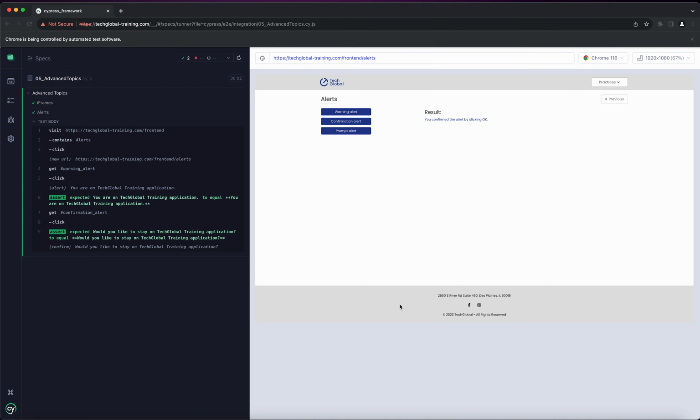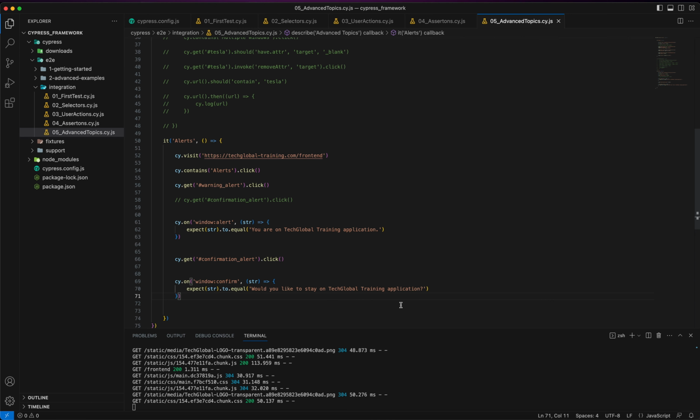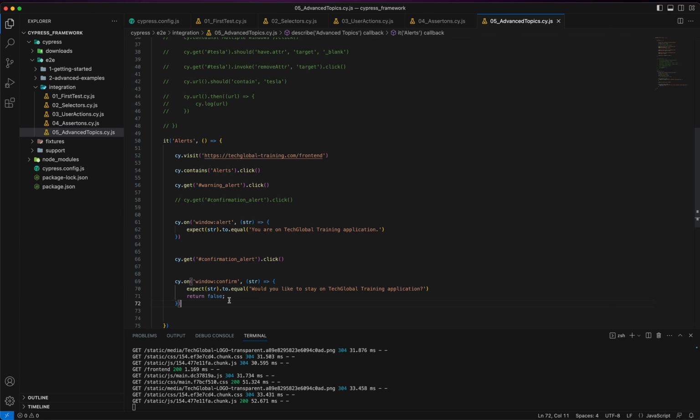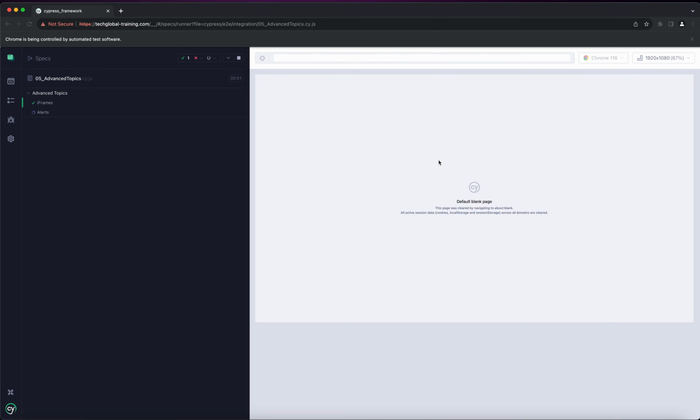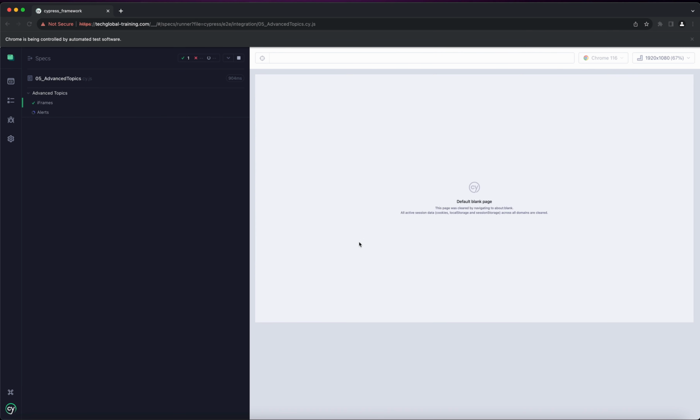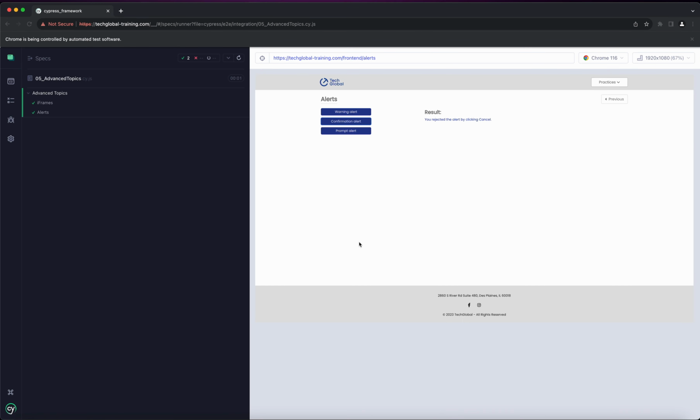But let's say I want to click the cancel button. So how can I do it? It's pretty easy. All you need to do is just return false, because this event always tends to return true by clicking the OK. So by just providing the opposite action, it's going to click cancel this time. You see, you rejected the alert by clicking cancel. If I just comment out this line, it's going to click OK. You will see that you confirmed the alert by clicking OK, but whenever I do false, it will tell me you rejected the alert by clicking cancel. So this is how we can handle the warning and the confirmation alert in Cypress.